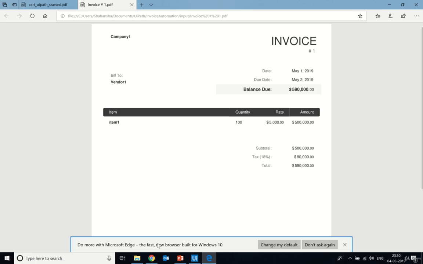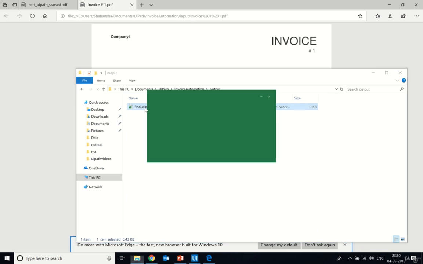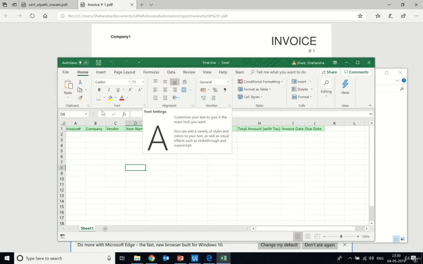So I want to take this kind of information from thousands of PDFs into a single Excel or a database. So my Excel looks like this. My Excel has invoice information ranging from invoice number to the due date along with the tax and total amount and item information. So to copy and do this manually from thousands of PDFs into this Excel takes a lot of time.